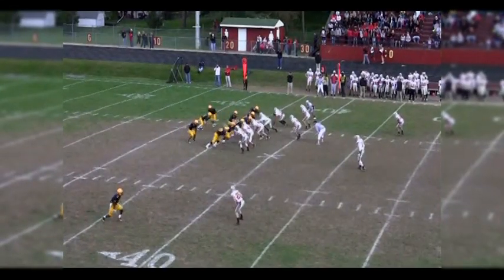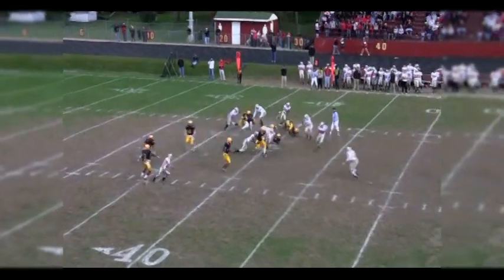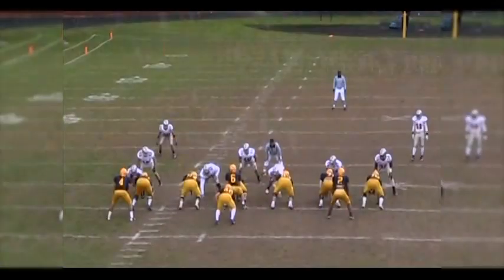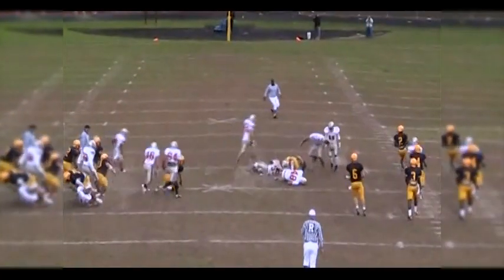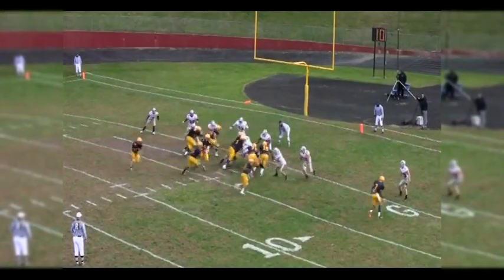Next, we're going to talk about outside veer, and we talk about working from inside out. So we've talked about the midline being an A-gap, inside veer being that B-gap play, and now outside veer being that C-gap play.